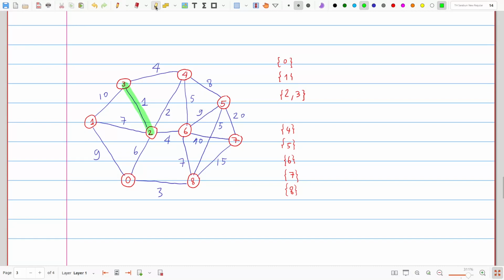Now I'm going to add the next edge. I'm looking at this one. I need to make sure that two and four, the two endpoints, belong to different components. I use this set: two belongs to this set, this is the component of two, and four has its own component. So they belong to different components and I can add this edge. After I add it, I need to update the data structure, moving four to this set. So this is my new component.